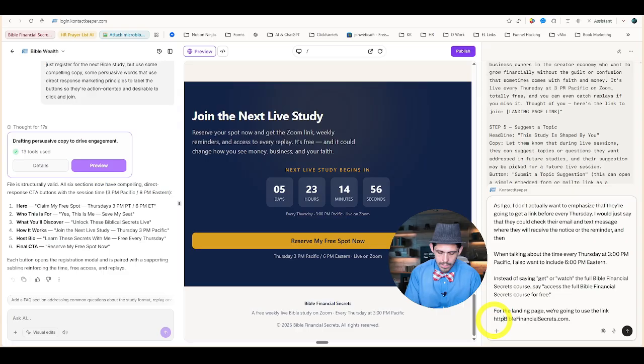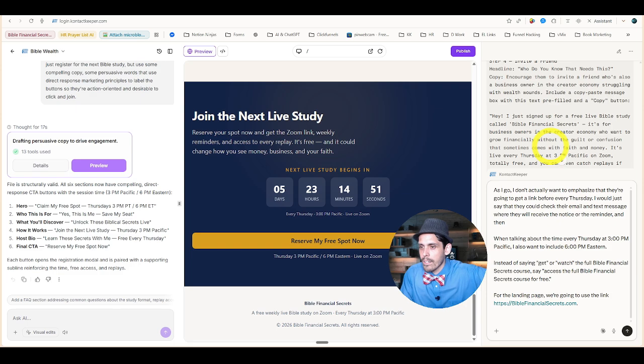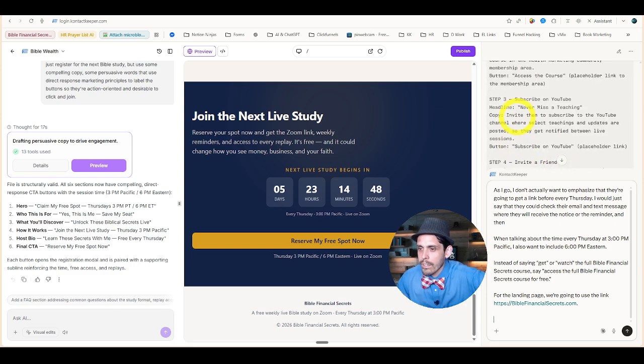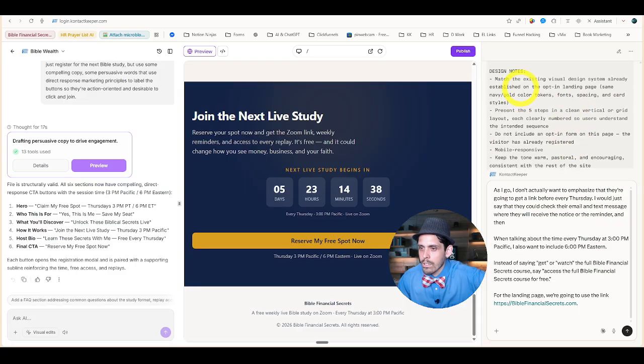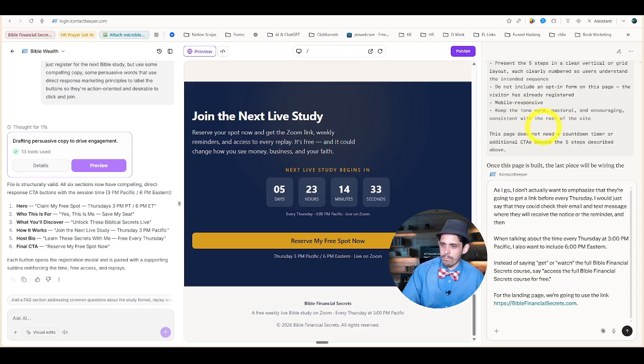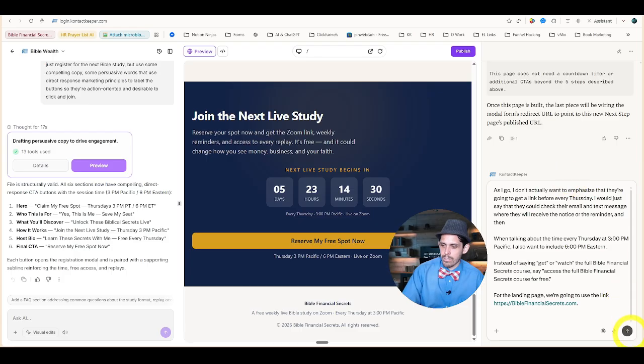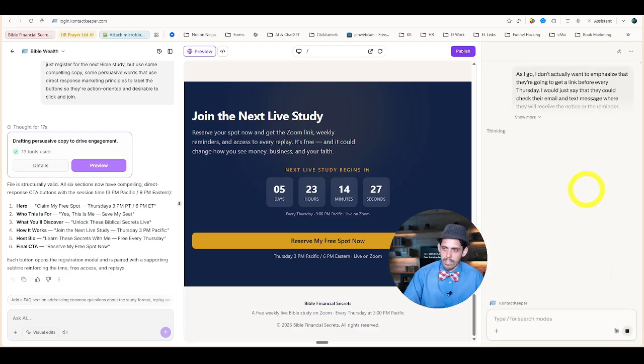And then I'll say HTTPS, just like that. And saying match the existing visual design system. Yeah, I'll just make a few of these updates, and then I wanted to rephrase the prompt, and then I'll have it create the second page.